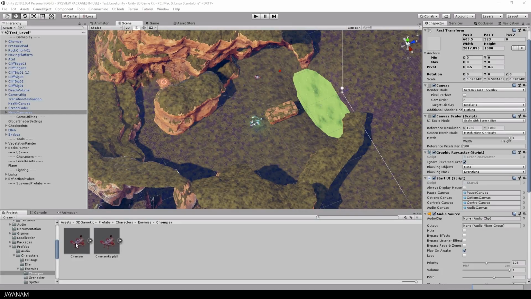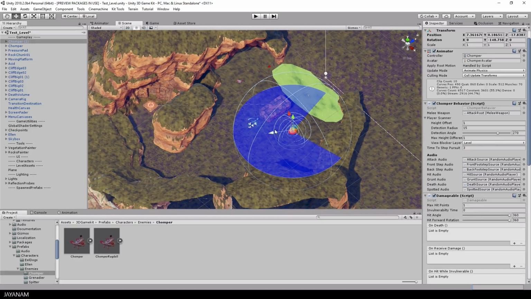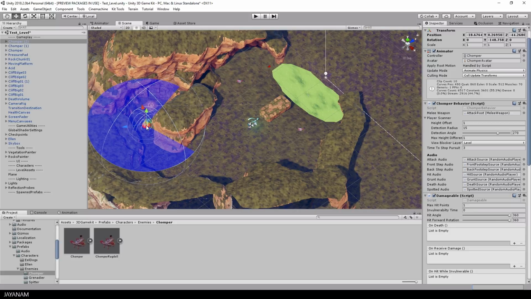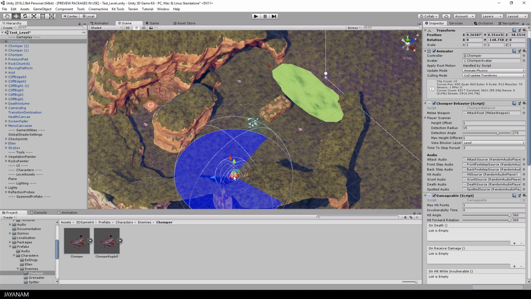Now I can add more enemies to the scene, perhaps at this location here. And another one in front of the pressure pad. Okay, and perhaps one more at this location. And then I start again and see what happens.